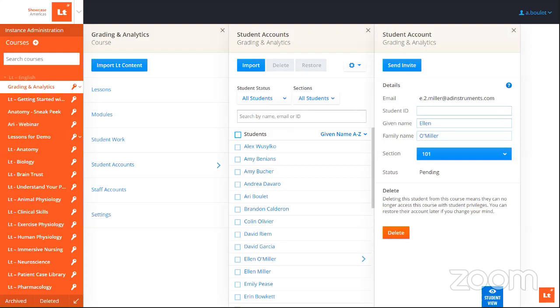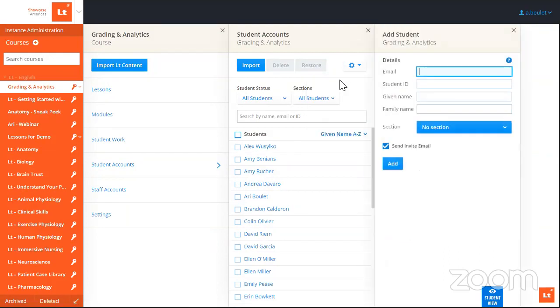If a student drops the class maybe after you've imported them, you'll just want to find that student. You can go ahead and delete them. If a student adds at a later date, you can use this drop-down menu here and actually invite an individual student. So you'll just want to put in their email. Again, you don't need their student ID, first, or last name. If there is a section, you can put them in their section and then add.